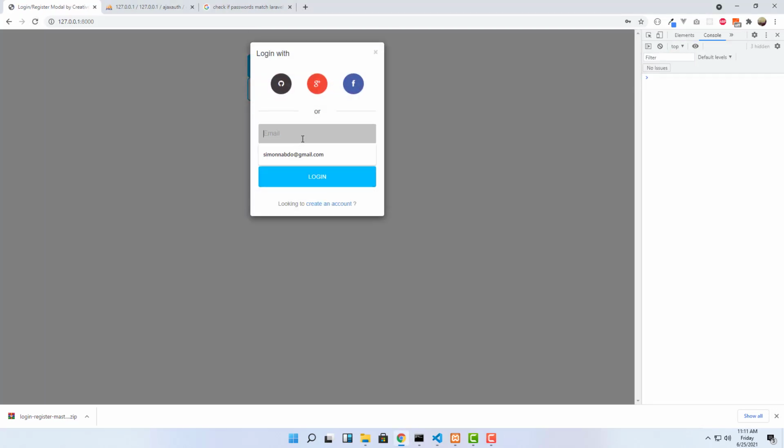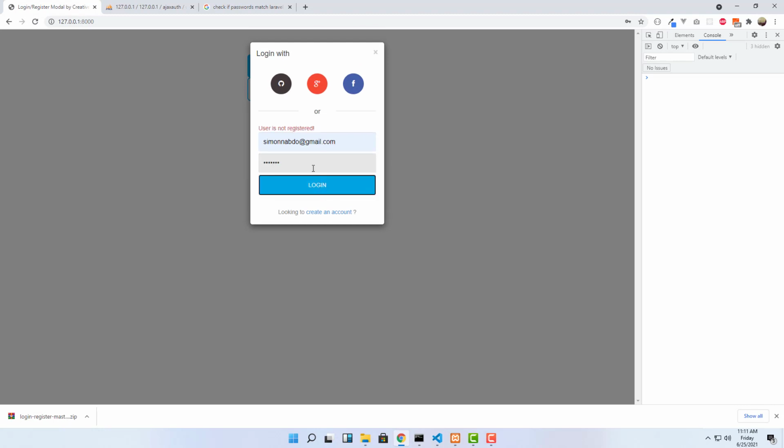So wrong email and password, and you see "user not registered" because this email is not in the database, right? And then let's try the email that I registered with the wrong password, and you see, oops, "credentials do not match" because the password is wrong. Okay, so that's how we validate using the query.